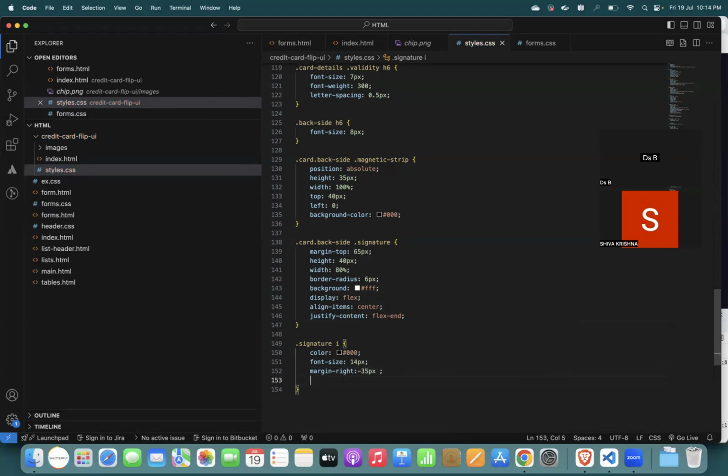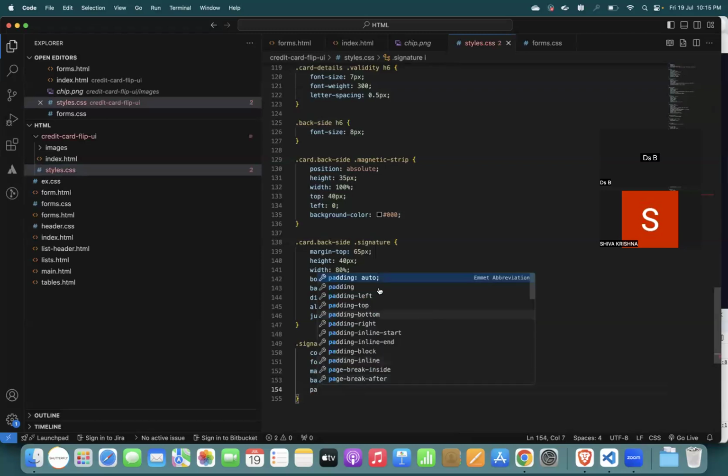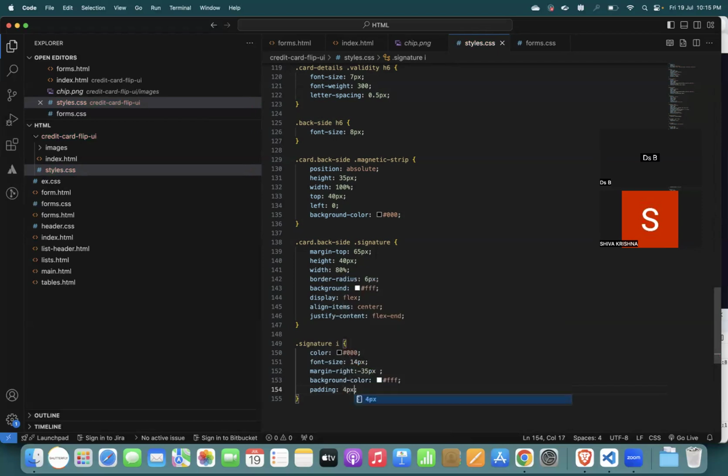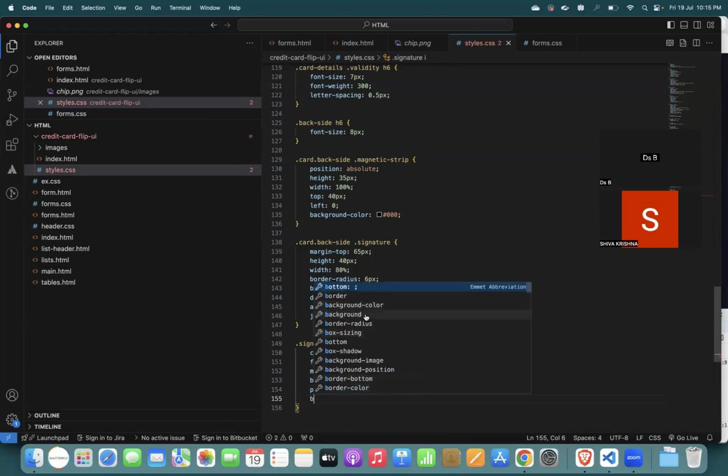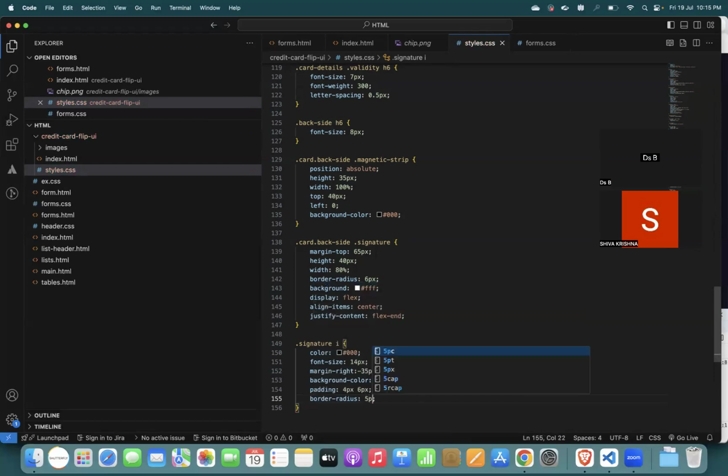Okay, so background color I will add, some white color, and padding I will add so it will be visible properly. So 4 pixel with 5 to 6 pixel I will add, and border radius also I will add, 4 to 5 pixel.